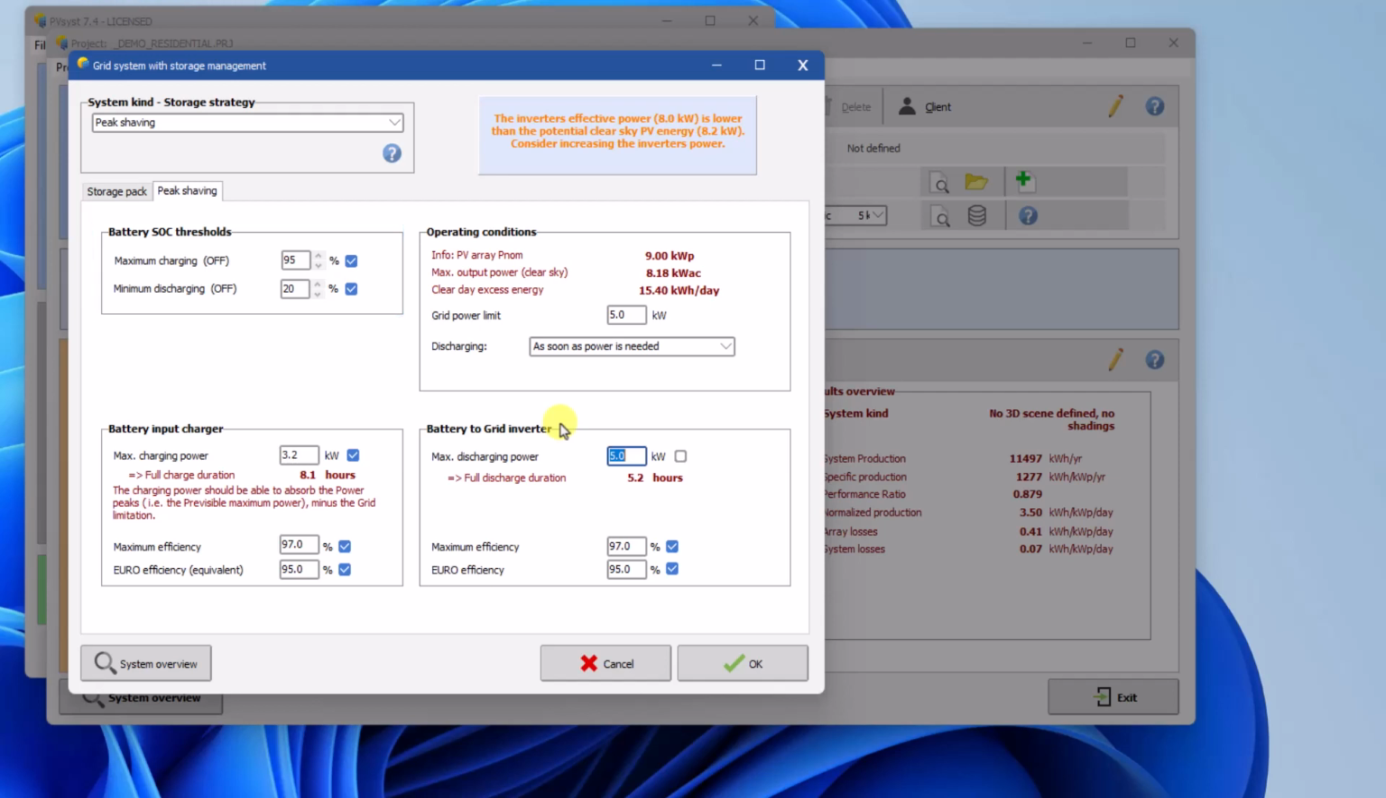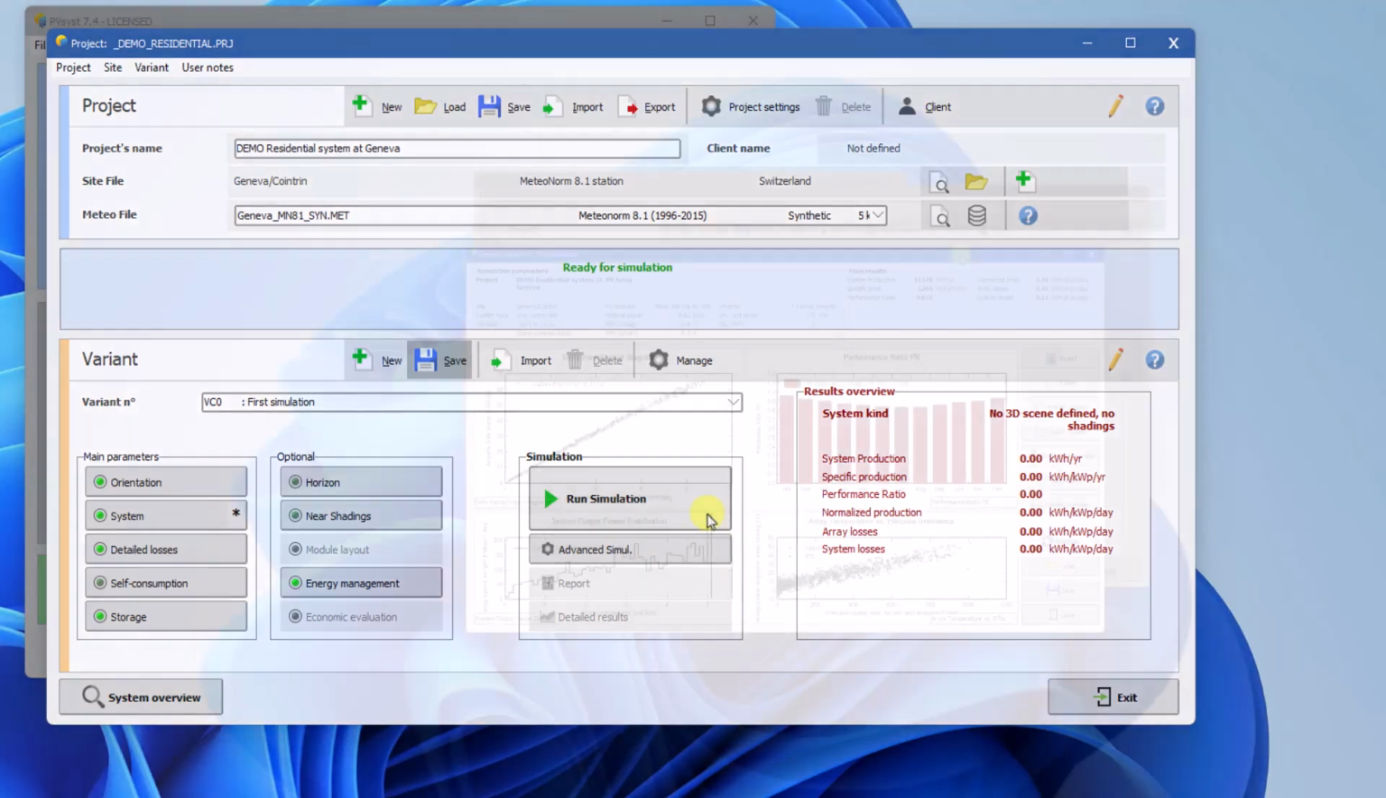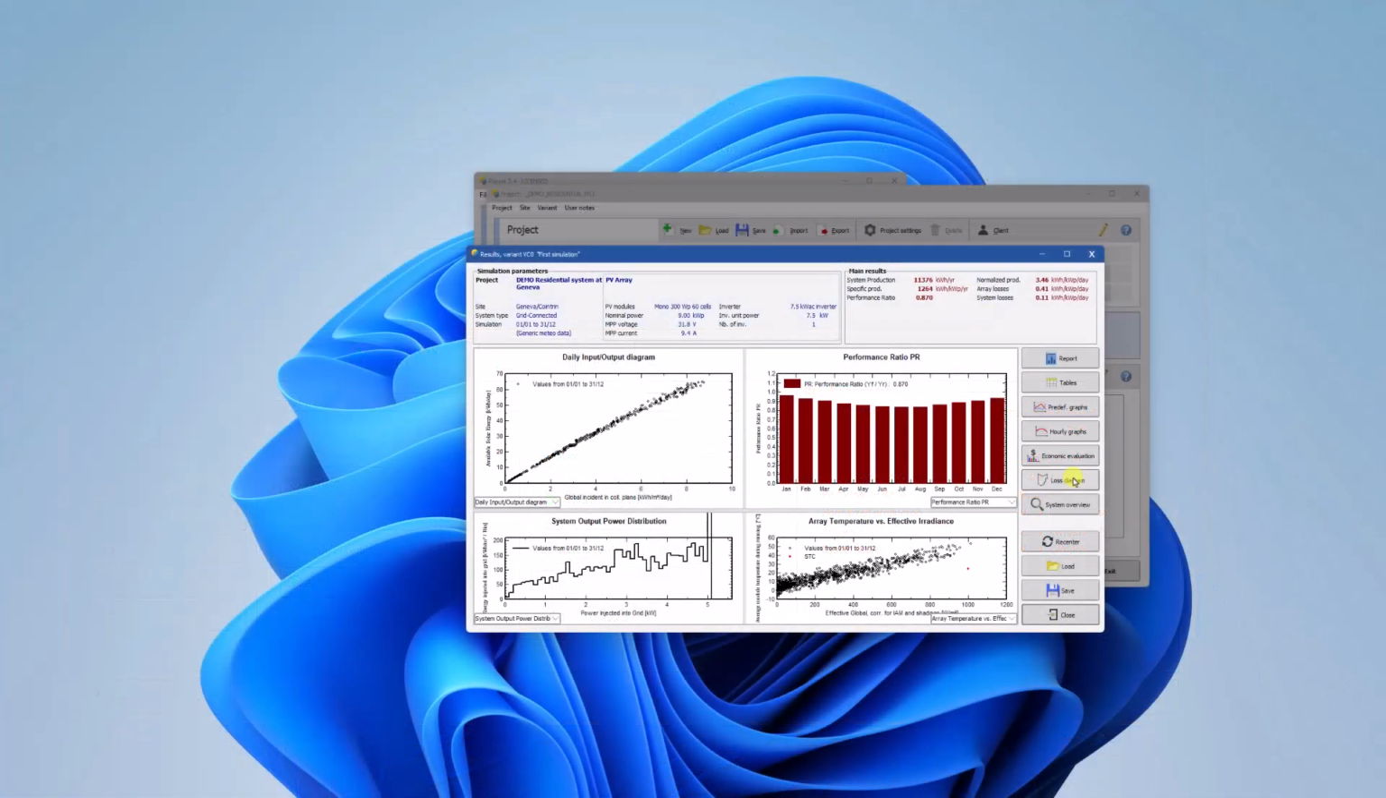All the other fields in this dialog also contain already reasonable default values. We can leave them at their current values and click on OK. The peak shaving scenario is now configured and we can run the simulation. Once the simulation has finished, we can have a first look at the system performance by clicking on Loss Diagram.